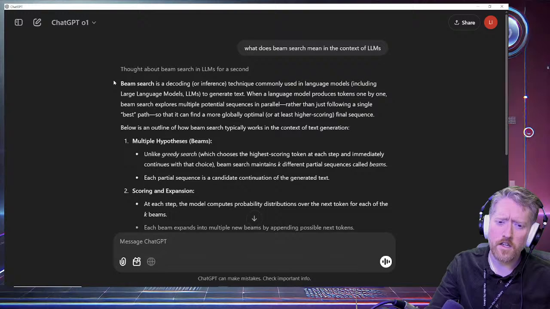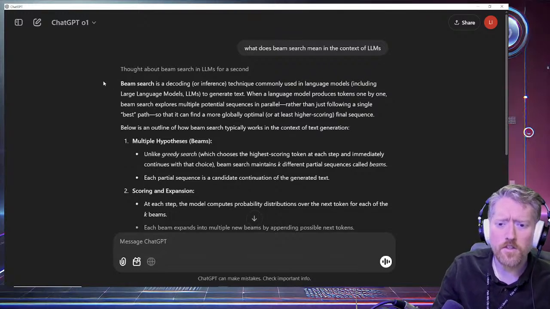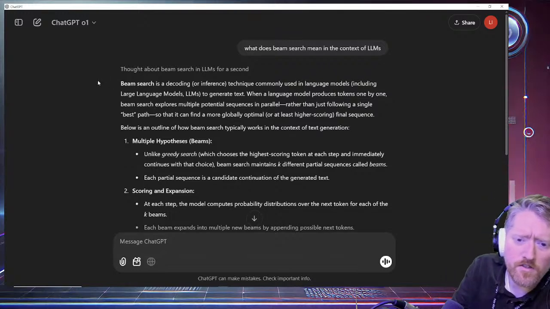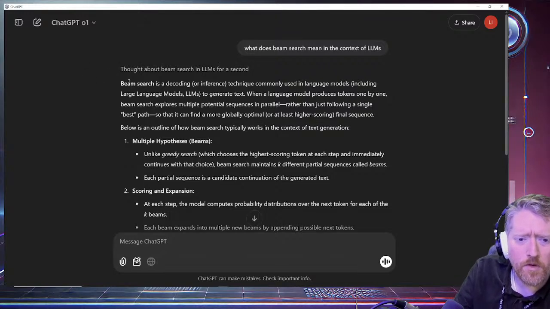Okay, decoding or inference technique commonly used in language models to generate text. When a language model produces tokens one by one, beam search explores the multiple potential sequences in parallel rather than following a single best path.